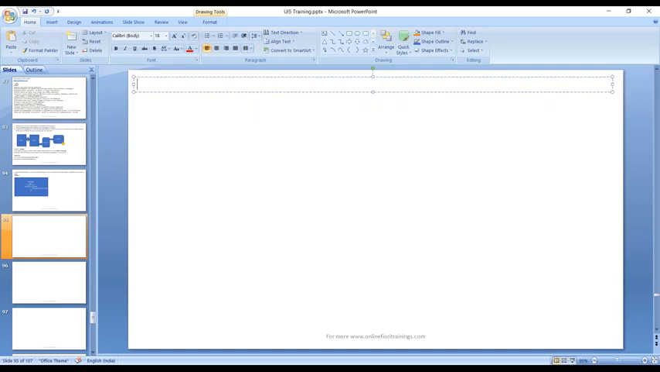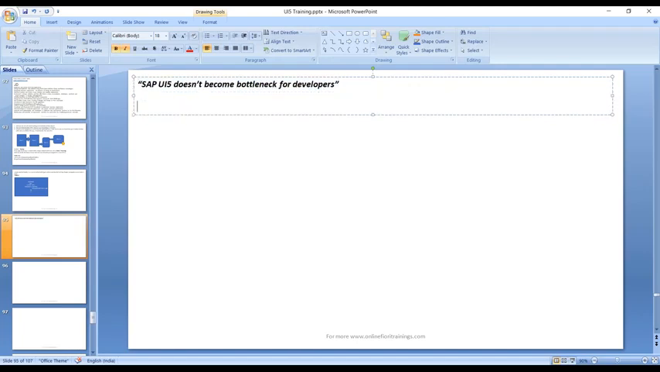Another important statement you can use while mentioning UI5 is that SAP UI5 doesn't become a bottleneck for developers. How does it not become a bottleneck? Many times in other technologies like BSP, you may face issues. You want to do certain things with a control. Sometimes you don't even find such a control, or sometimes you are unable to extend the existing control.